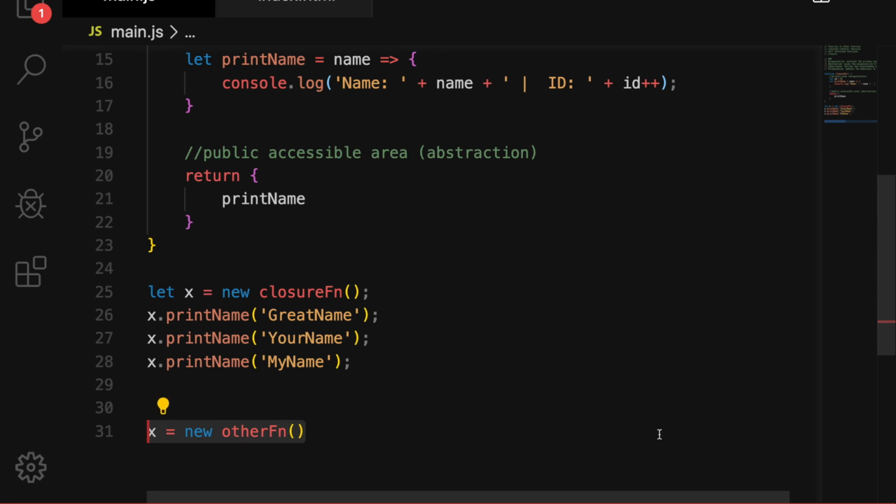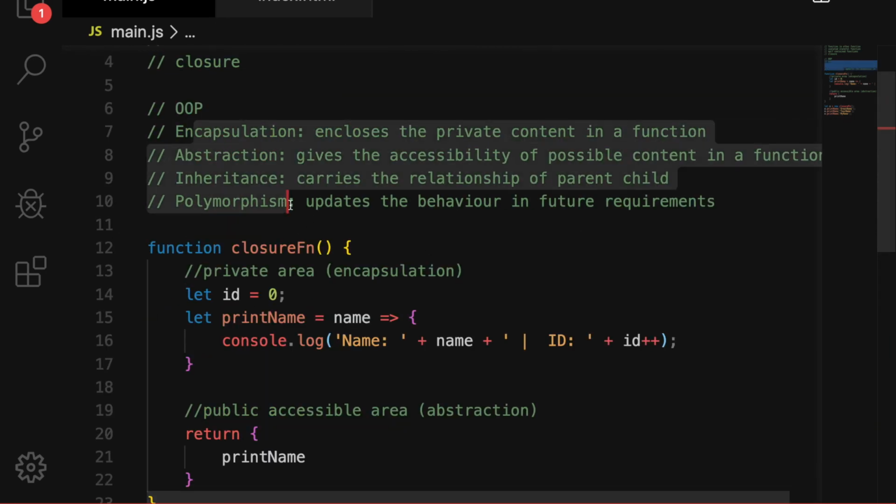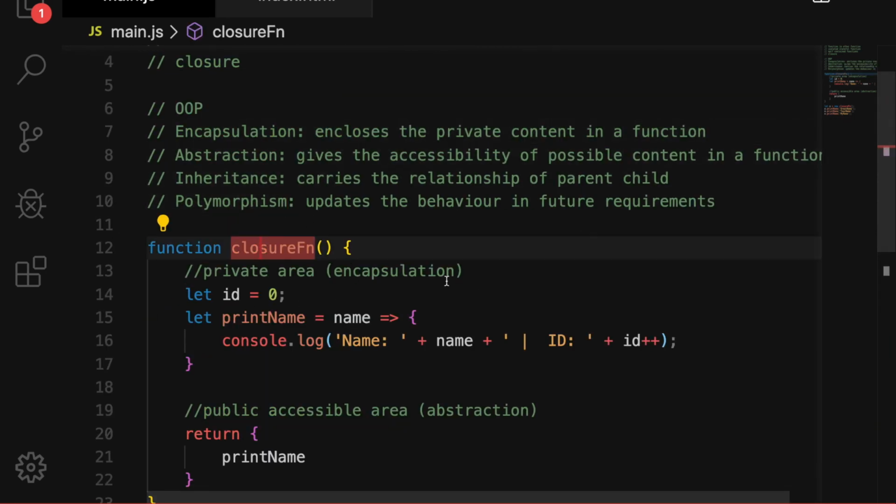It's changing its shape. All principles are satisfied by this closure function.